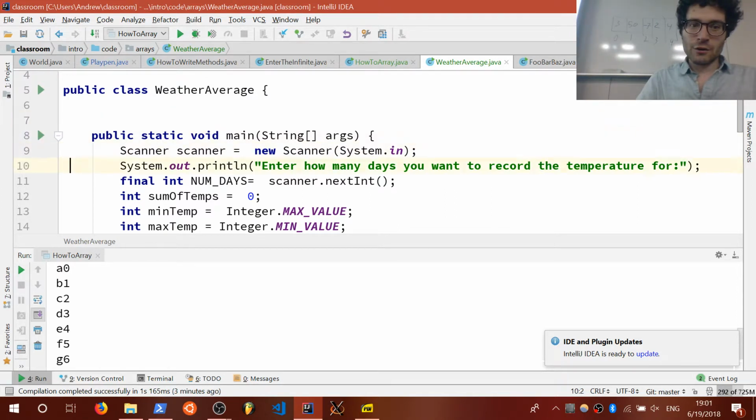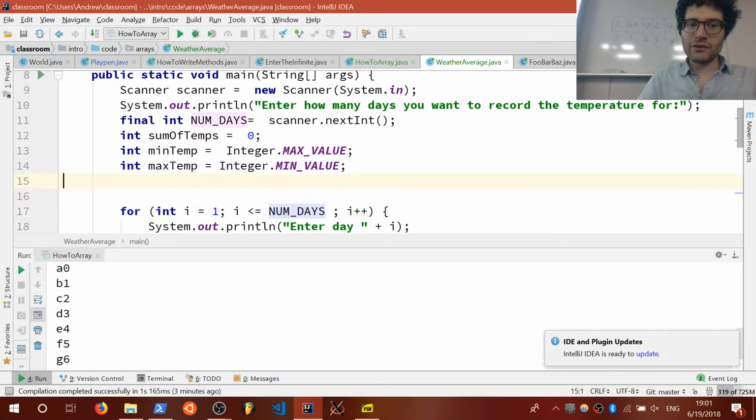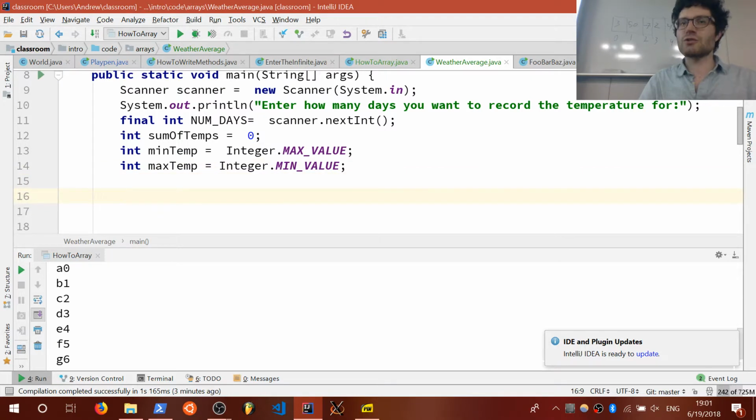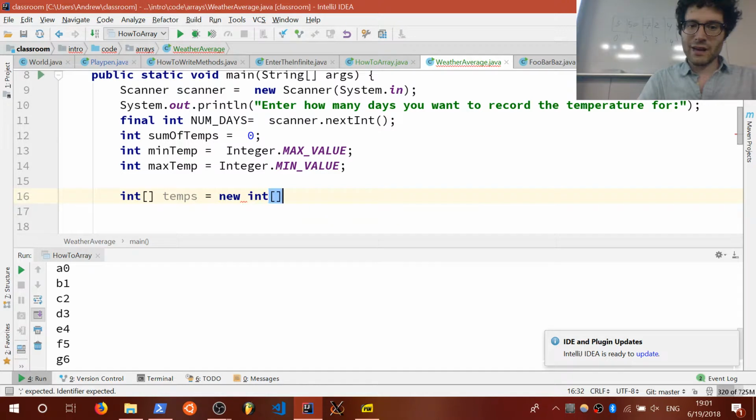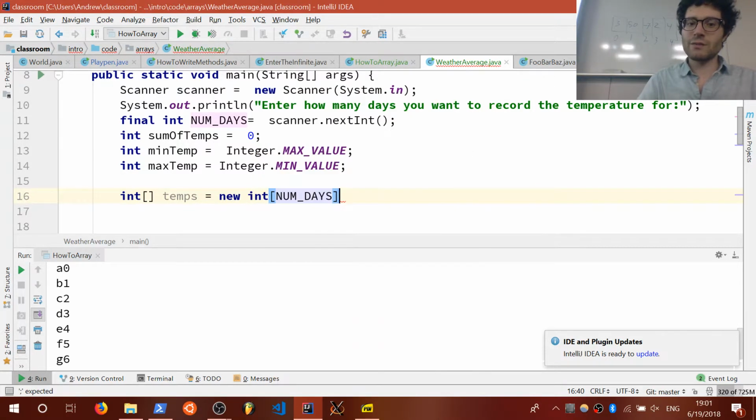Okay. So final int numDays. So we get the number of days. So we have sumOfTemps. And now since we know how many days we are, to record all our days we can create an integer array called temps. It's equal to a new int. How big does it have to be? Well, we want one for each day, so it needs to be numDays big, right? Makes sense to everybody?